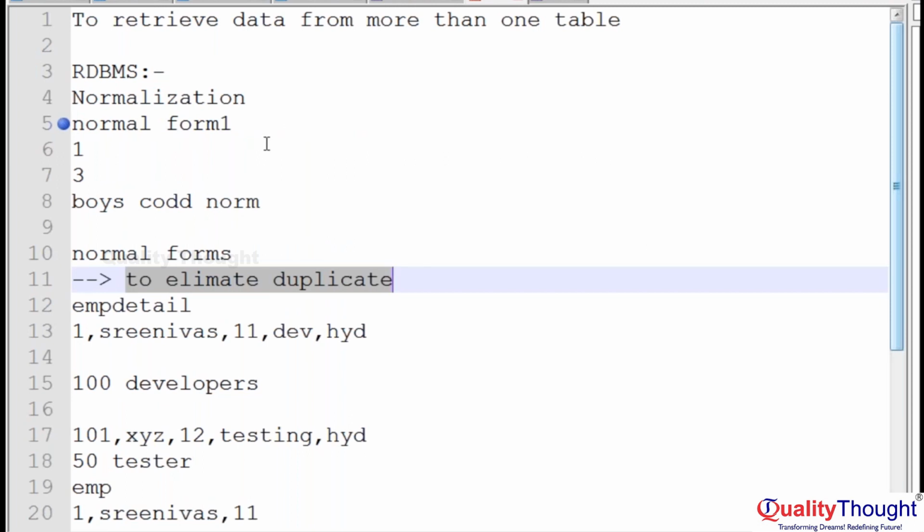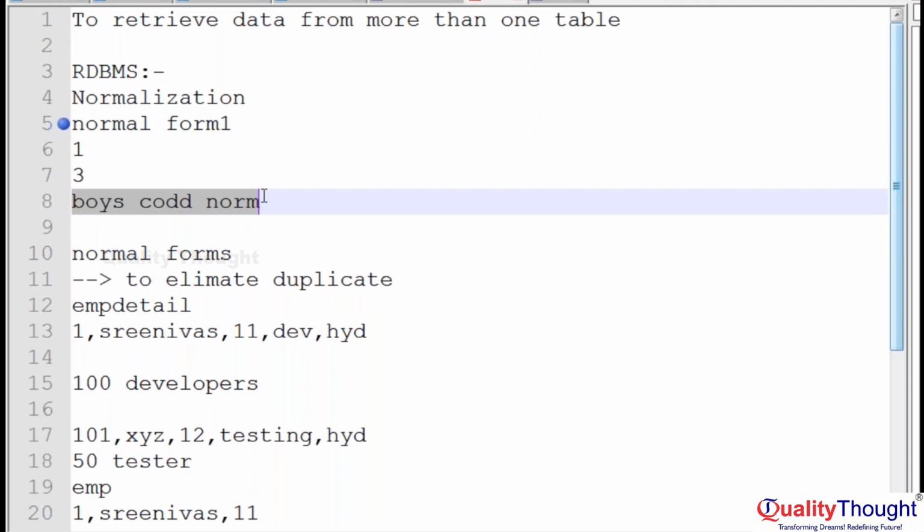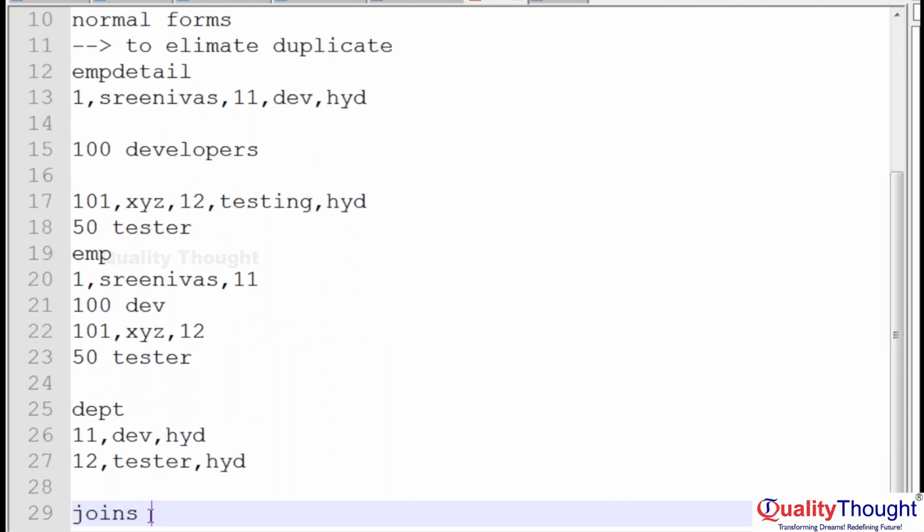Based on those rules, we split data into multiple tables. If you apply normal form 1, we follow some rules. If you apply normal form 2, we follow some rules. If you apply Boyce-Codd normal form, we apply some rules. Boyce-Codd normal form is a popular normal form. Based on it, we split the table into multiple tables. To retrieve data from multiple tables, we have to use joins. There is no other alternative.